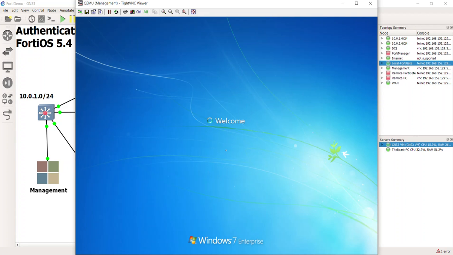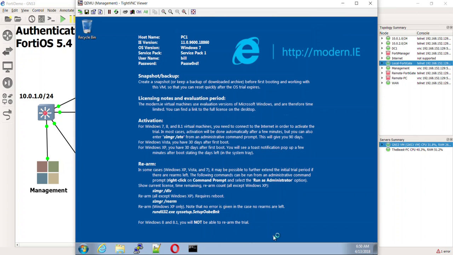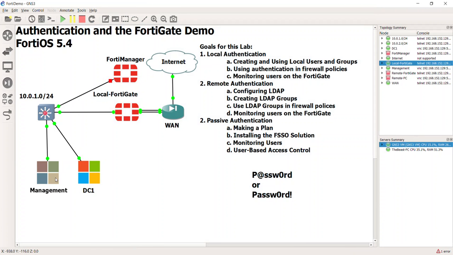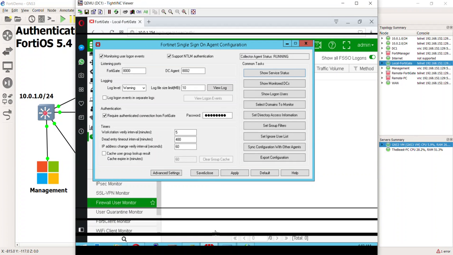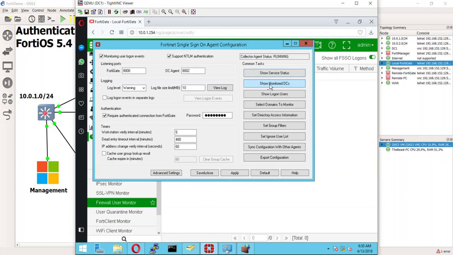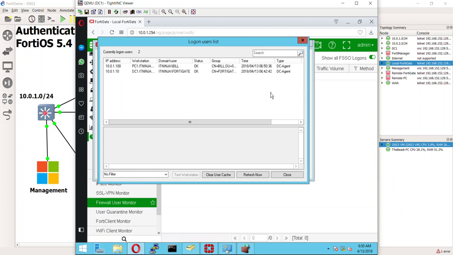Alright, part of the support group. I should log him in. And then step 2. Wow, I have way too many of those VNC windows open. All right, so step 2 is going to the domain controller, right? Go to show login users.